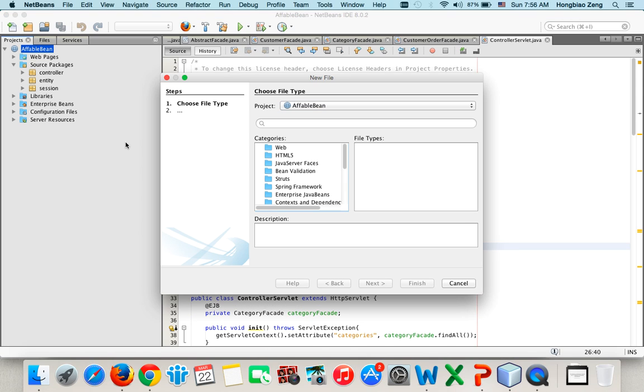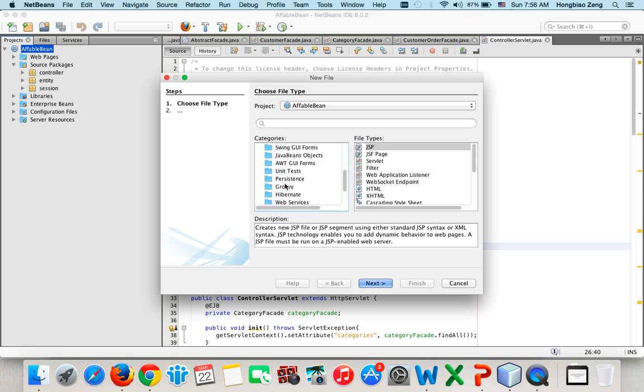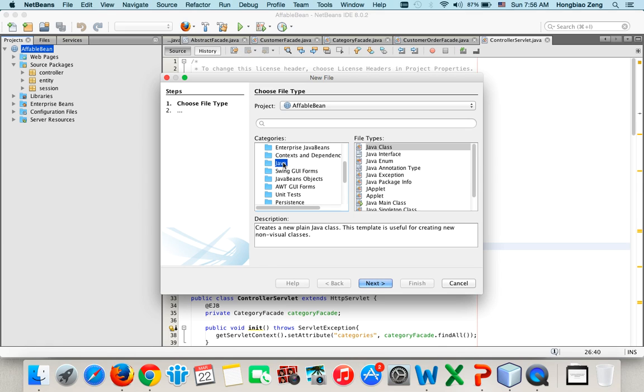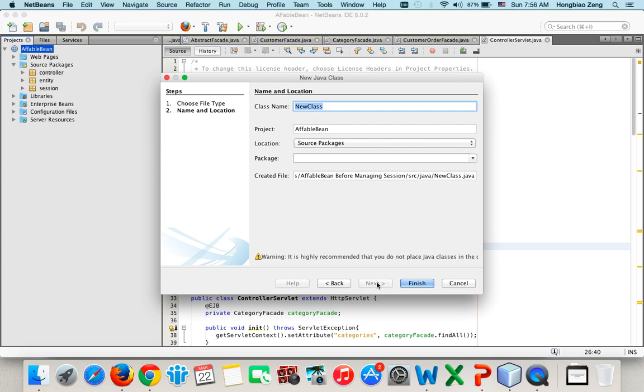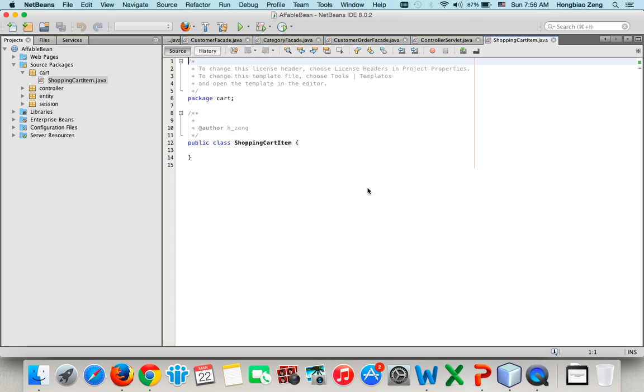Command, new. I will select Java, then Java class, next, then the class name is called ShoppingCartItem, and in the source package call it cart. Then click on finish. Okay, I have ShoppingCartItem.